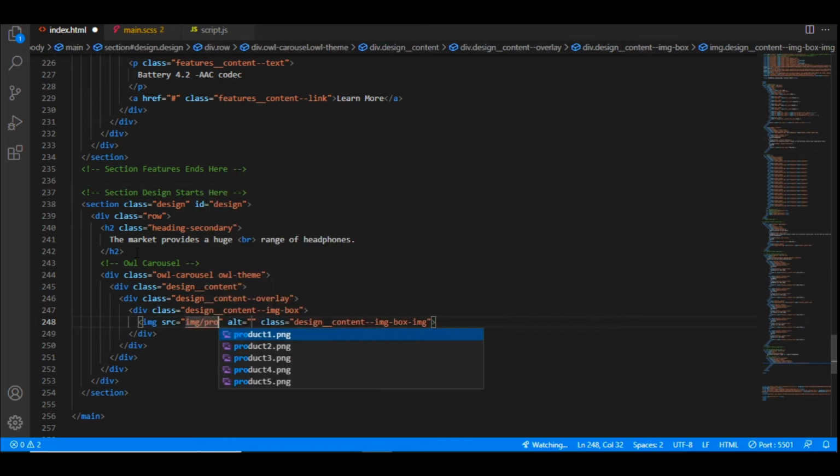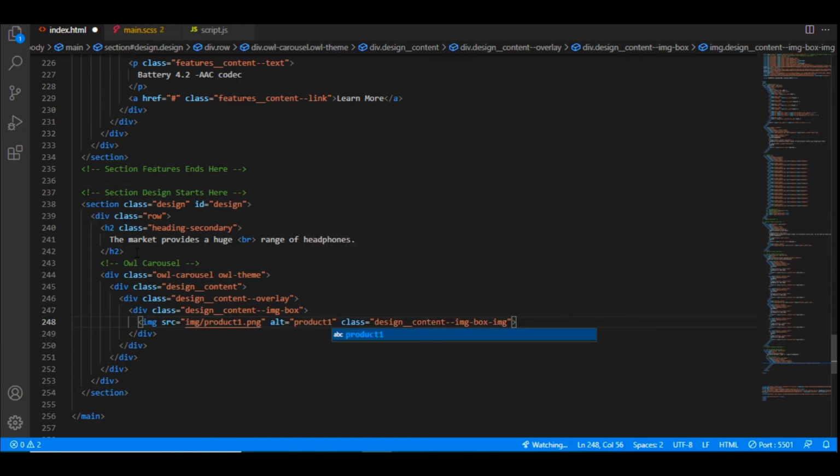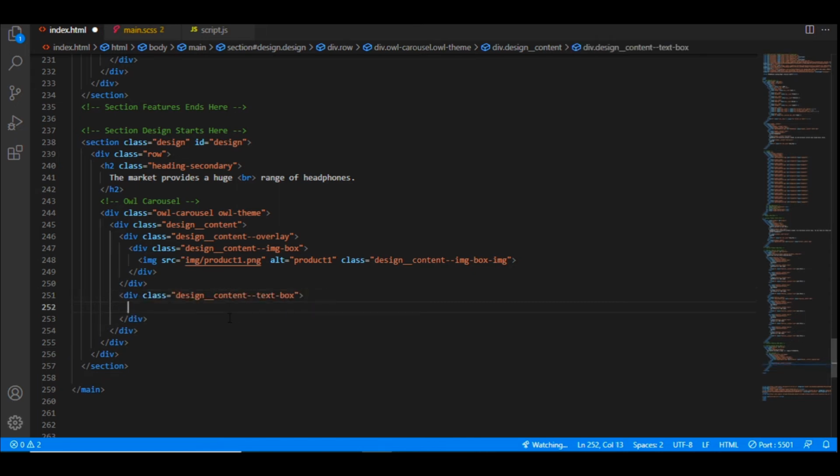BR means break. We'll use owl carousel in our design section, and for the owl carousel we will use a div with the class of owl carousel and owl theme. We'll use a div with the class of design content and below design content we will use div with the class of design content overlay, and below design content overlay we will use design content image box.